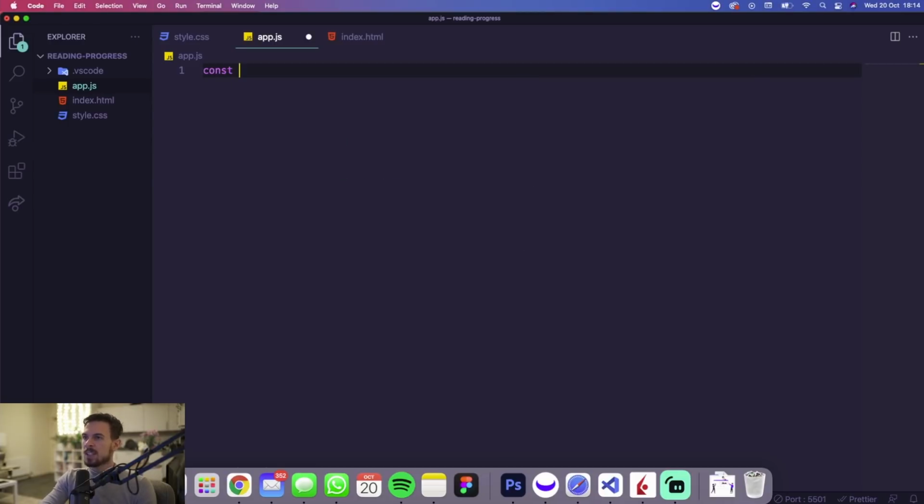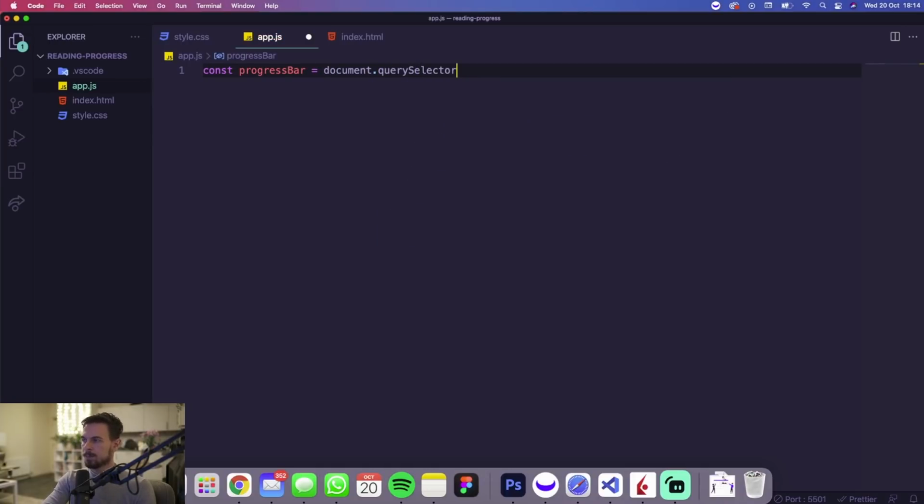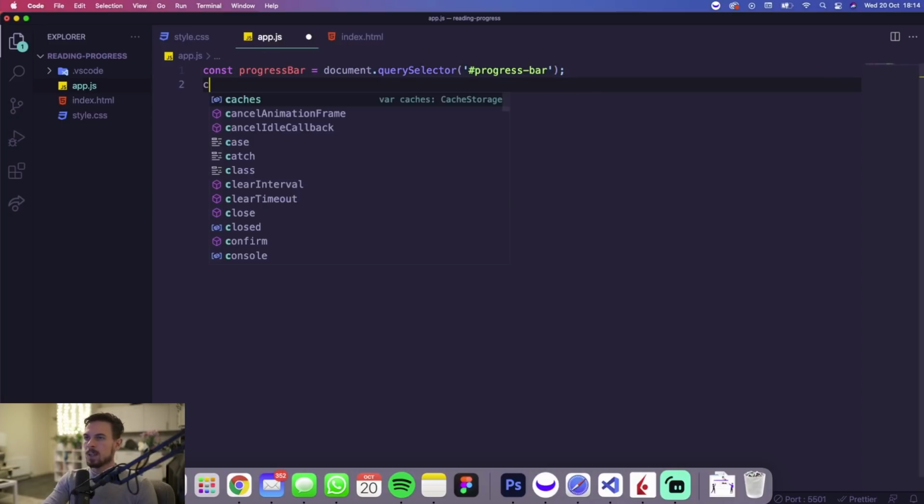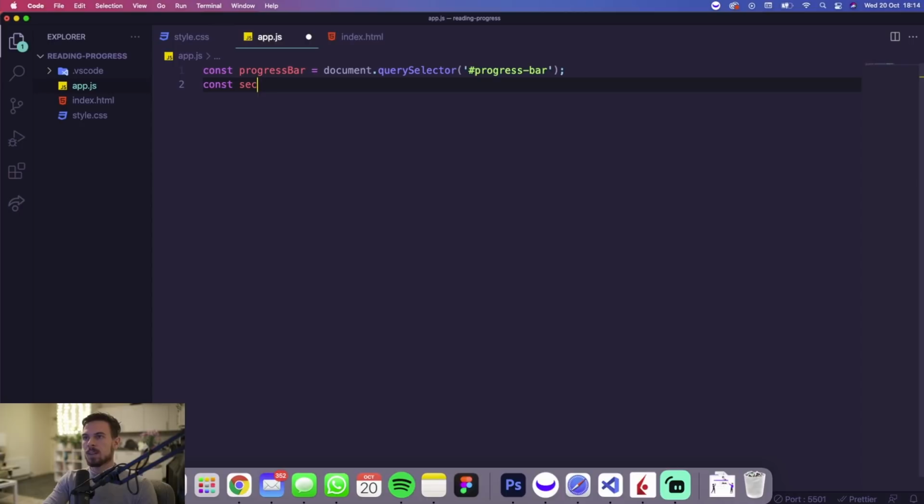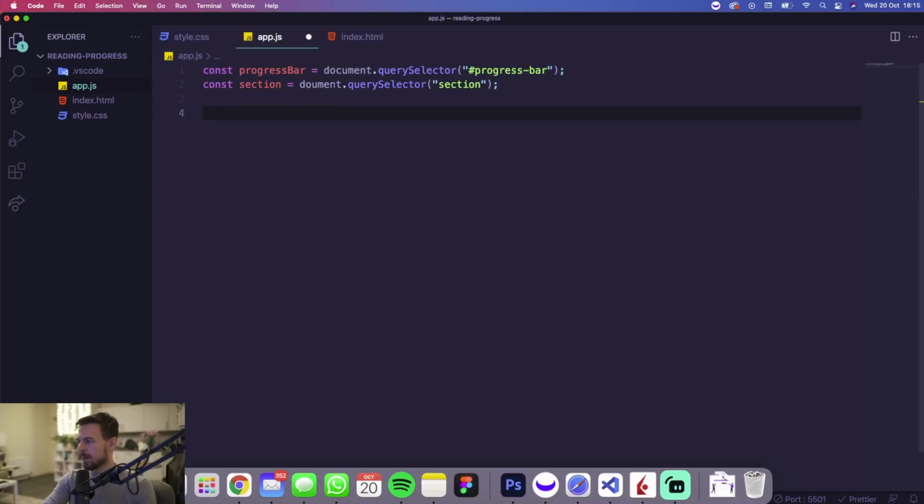We need to get 2 things here. The progress bar, right? Because we want to animate this. So document query selector, and we'll do progress bar. All right, so we'll select it like that. We'll create another variable and we'll get the section. So document.querySelector, and we'll say section. All right, so just selecting both elements from our HTML.